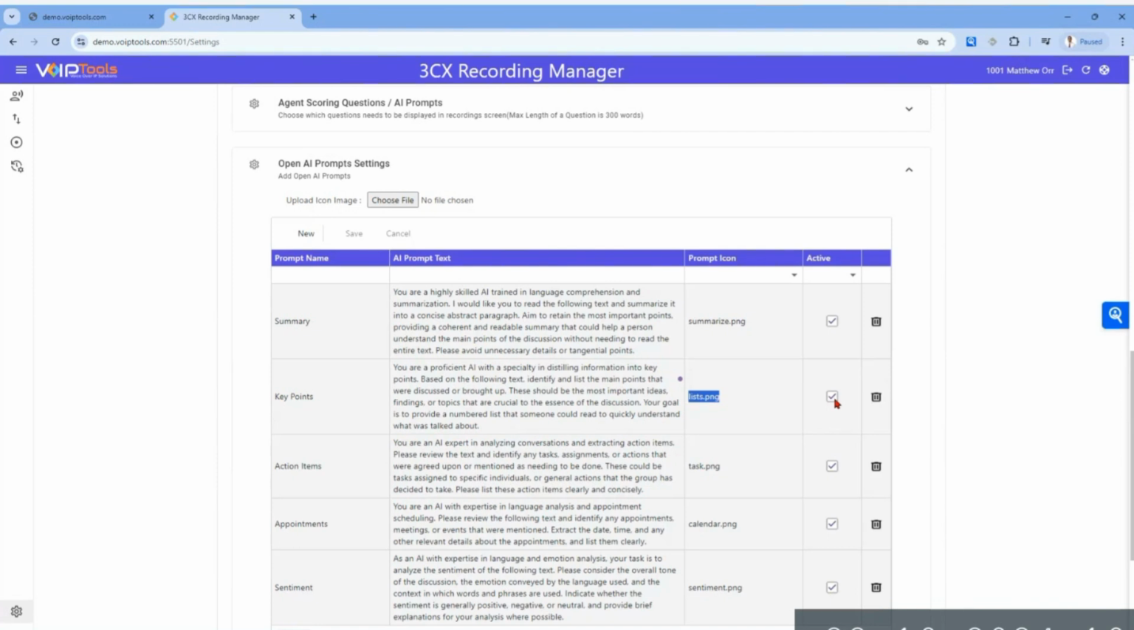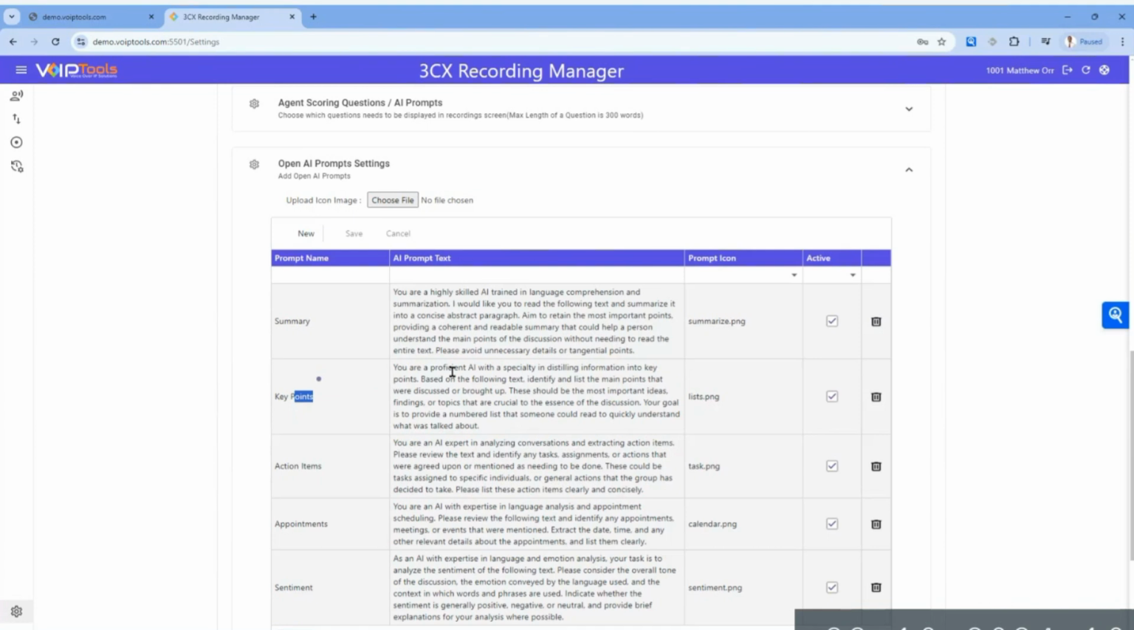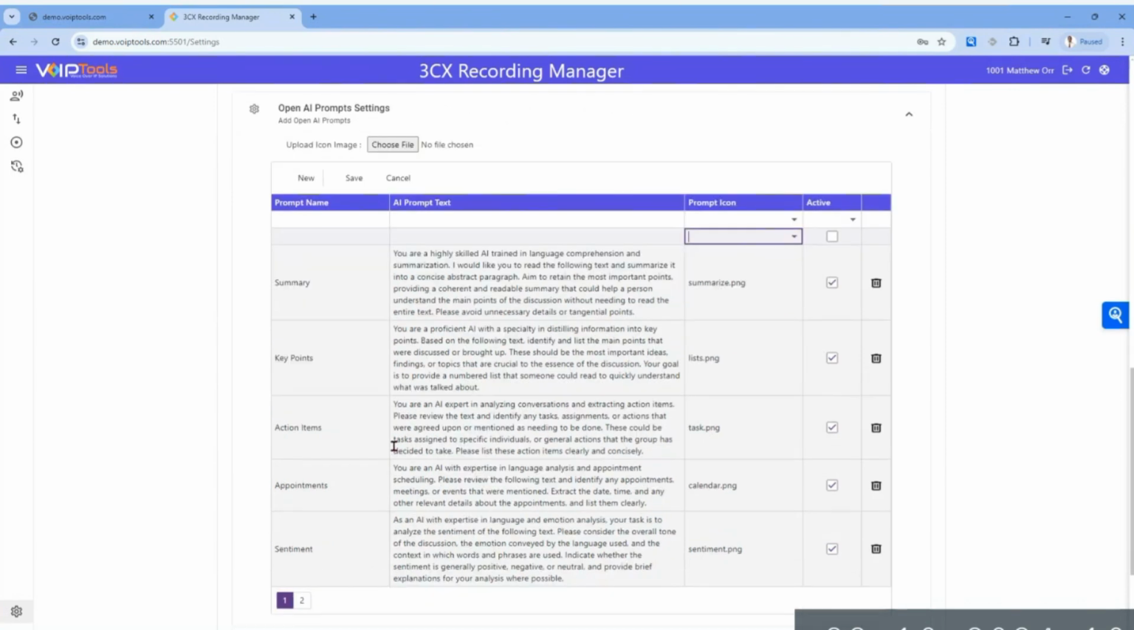You can turn it on or off. So if there's a time where you want to pause asking a particular question, you can turn it on or off here. And this is the title of what it will show up on the display screens. So if I want to add a new question, I just click on new, and now I can give it a name and then enter the prompt and then put in an icon for it and click active. And now that's all you have to do. You can ask any kind of question you want.